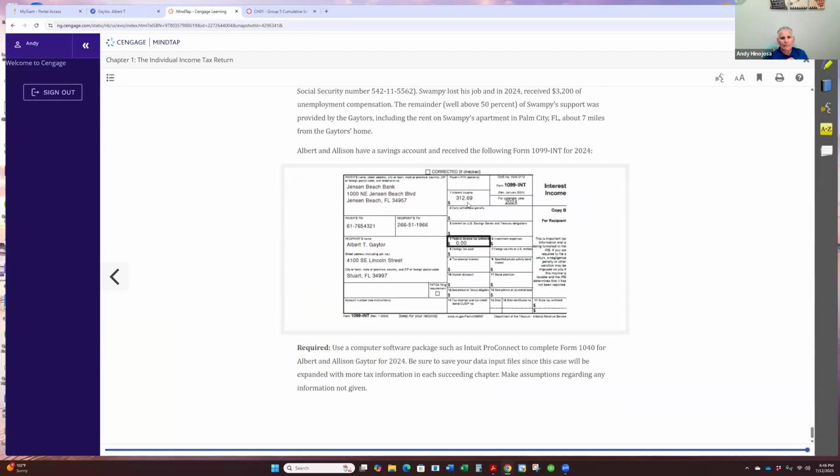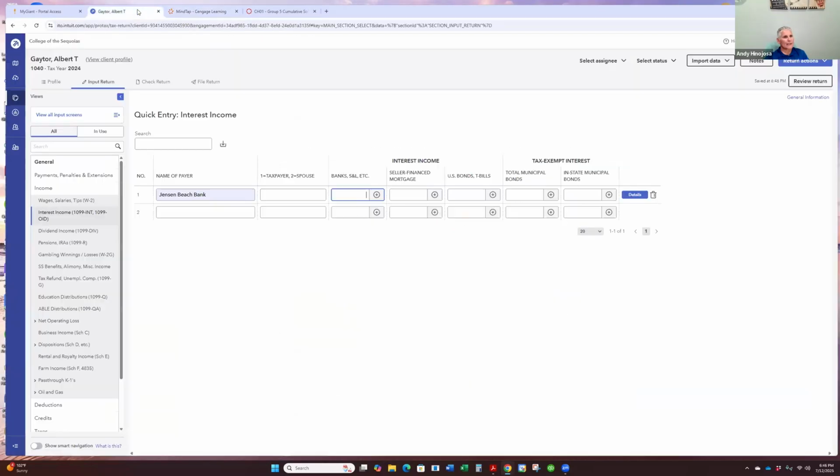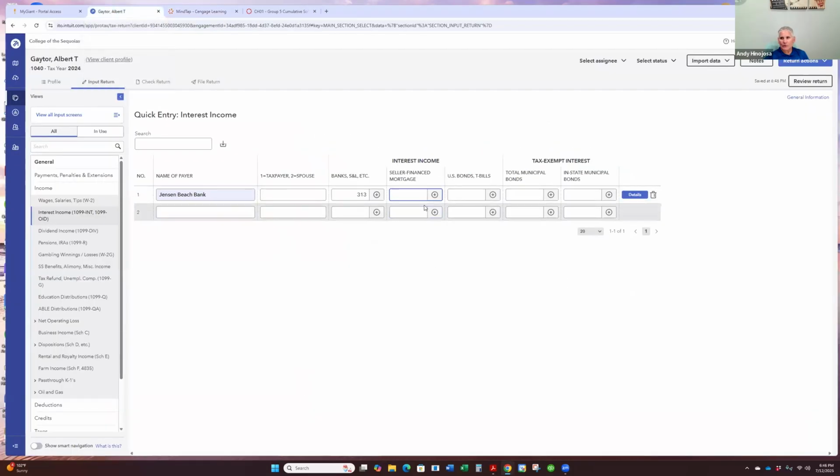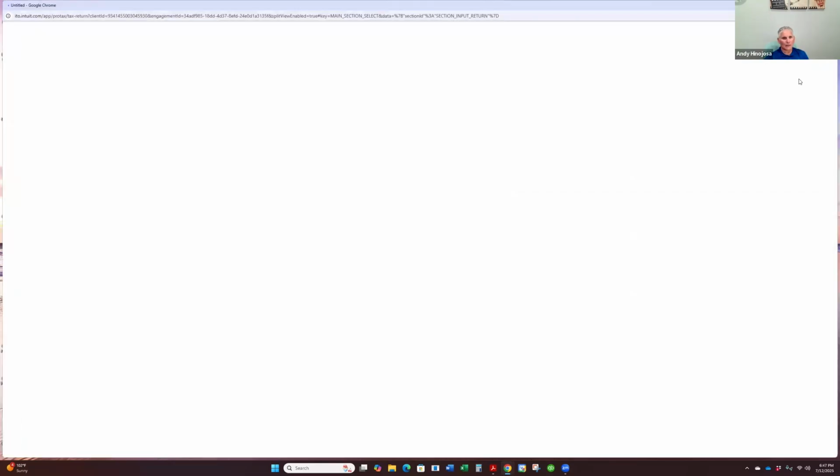Looks like the interest income for box number 1 was 312.69, which would be 313. All right. I think it's that easy. It takes care of the W-2 and the interest income. All right, so let's go back to our tax return. And at this point in time, I think we're in a position to review our return. So let's go ahead and review.